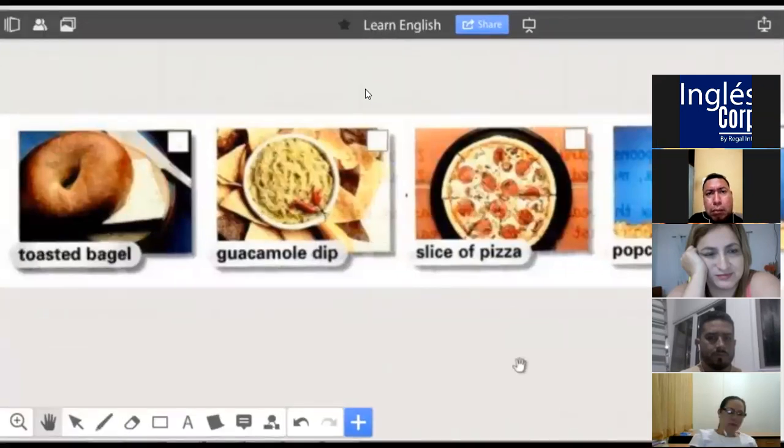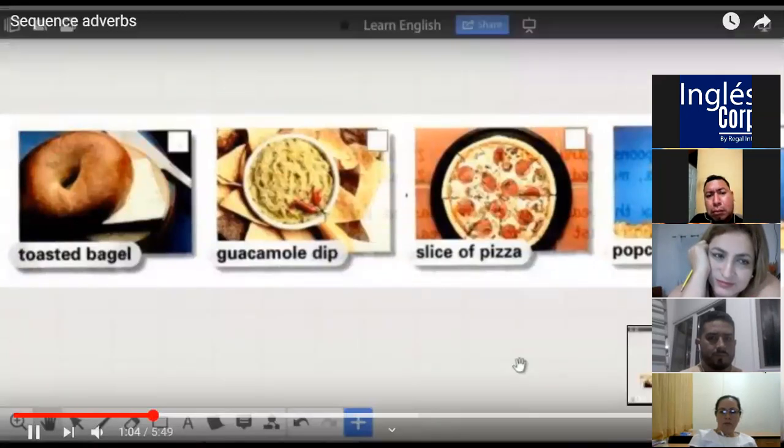I love this snack. First, take an avocado and mash it. Next, you chop half a tomato and half an onion and add them.